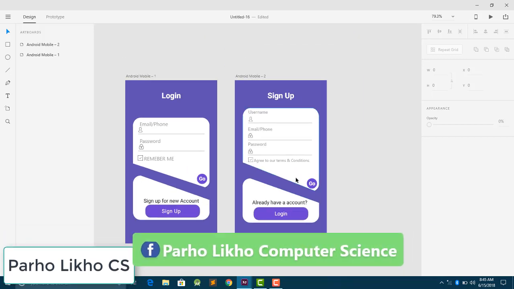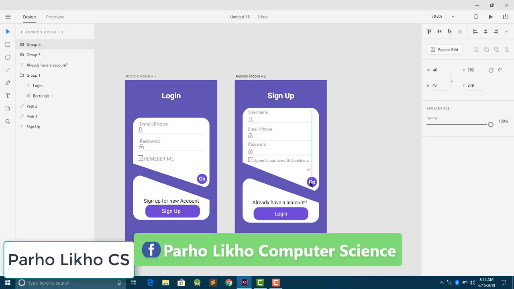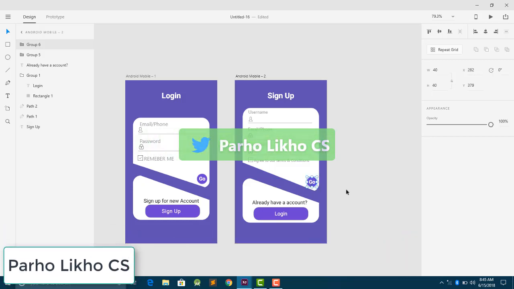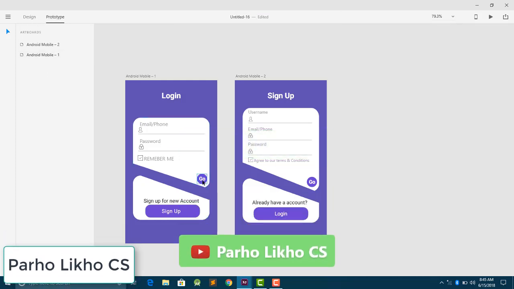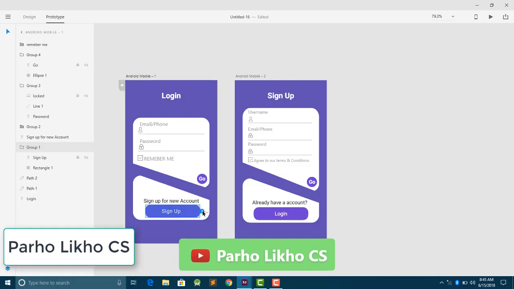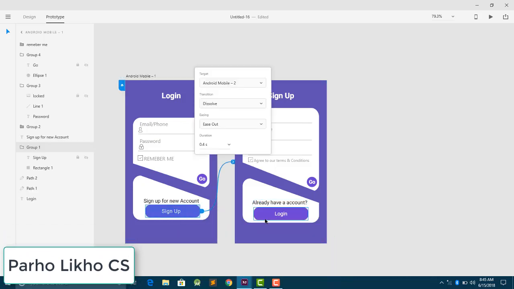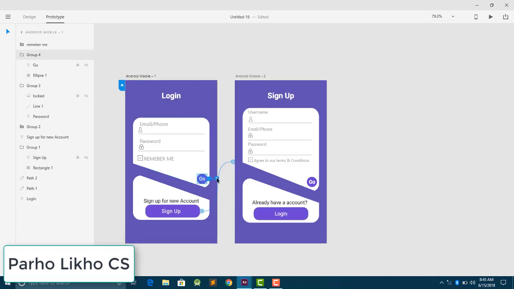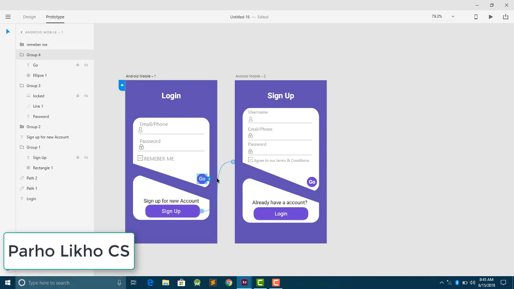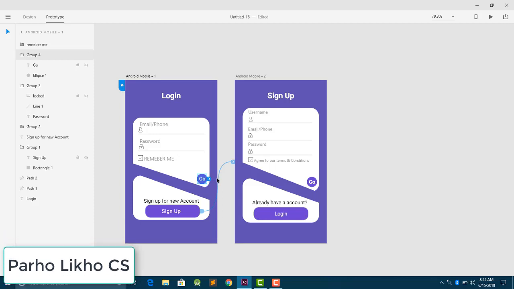Now you have an idea how to create this kind of design. Now it's time to connect it: go to design and go to prototype. Select this button to draw, this login button to the login screen, and this Go button to go to the main activity. We do not have a main activity, so I create it manually.